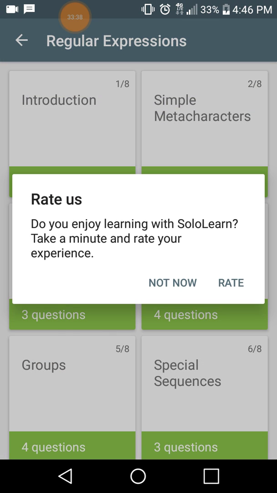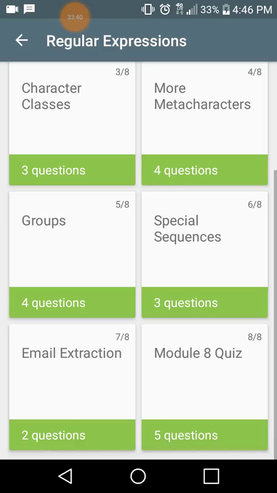Okay, I think now we will go on to groups. After that, we have special sequences, email extraction, and then the Module 8 quiz. All right, on to groups.